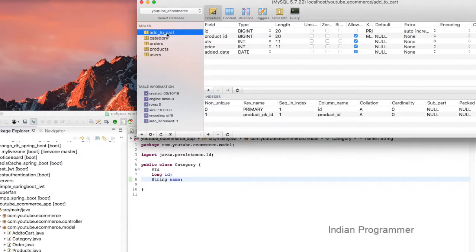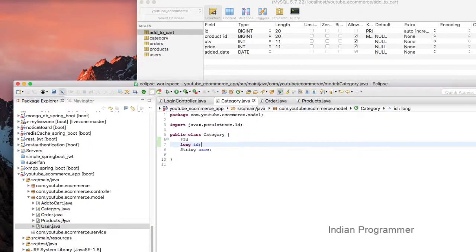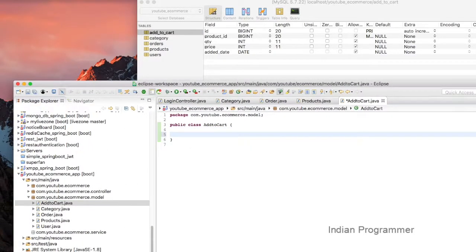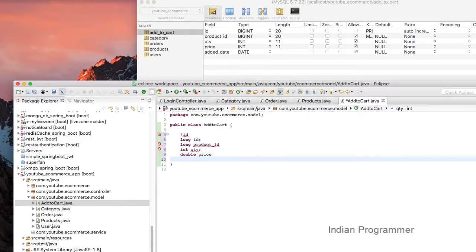Another class is add to cart. All the classes have to be annotated with the entity annotation, so we will do that also. ID, string. I think this is the primary key of that. It will be connected with this. So it has to be product ID long, because of product ID, and then quantity has to be integer, and then double price, string added it. If we need, we can have a date also. Here I am just creating it with a string data type.